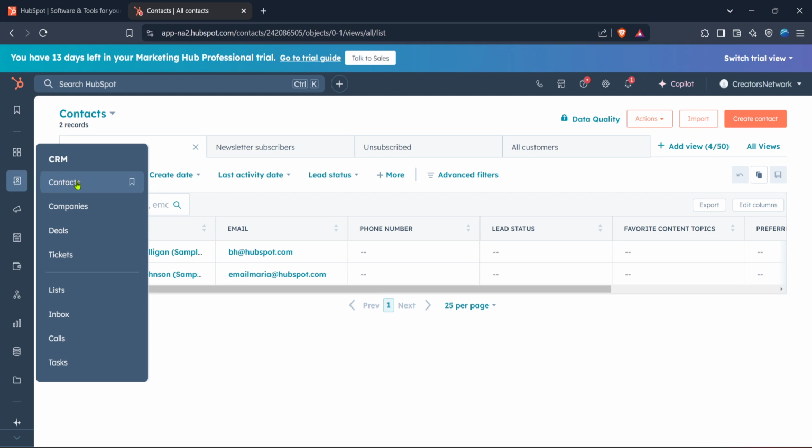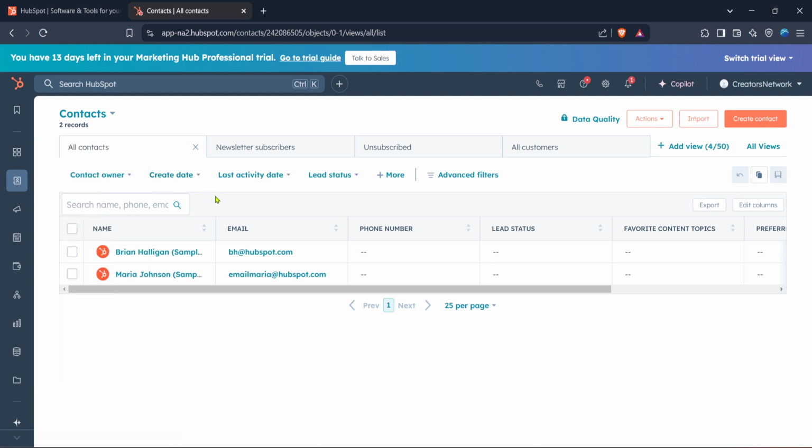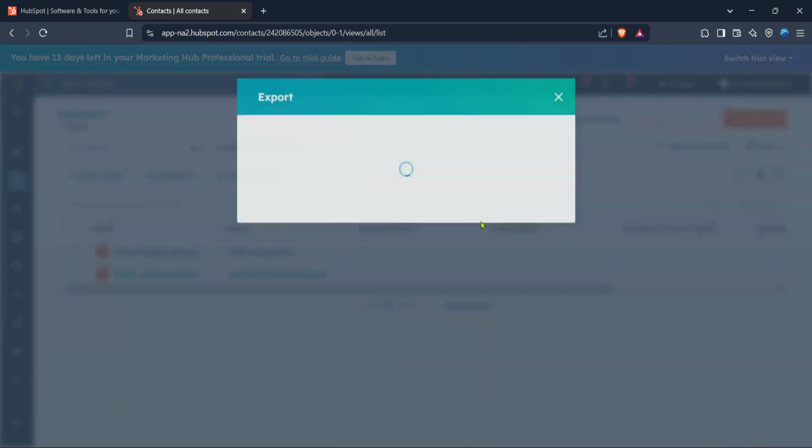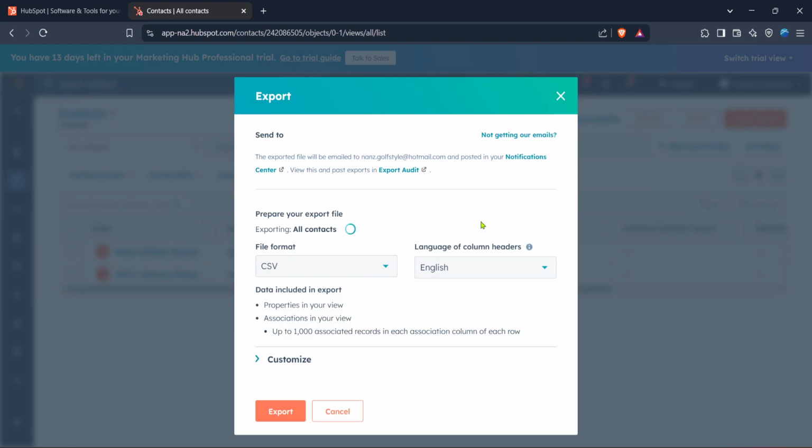Now that you've opened the CRM, your attention should be directed towards the Contacts tab. Click this to continue. This action will take you to the area where all your contacts are listed. This step is crucial, as exporting contact data is commonly needed for various business analytics and strategies.